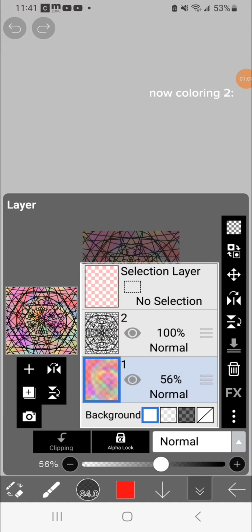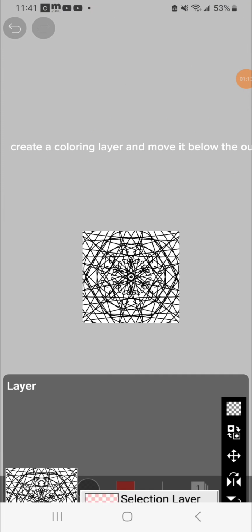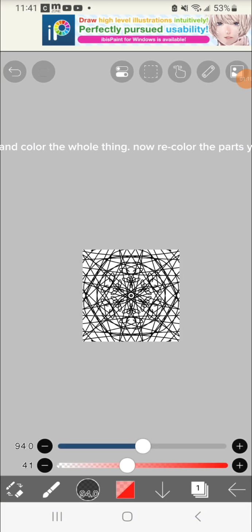Now coloring 2. Create a coloring layer and move it below the outline layer. Now choose a color you want to make it. Lower the opacity and color the whole thing.